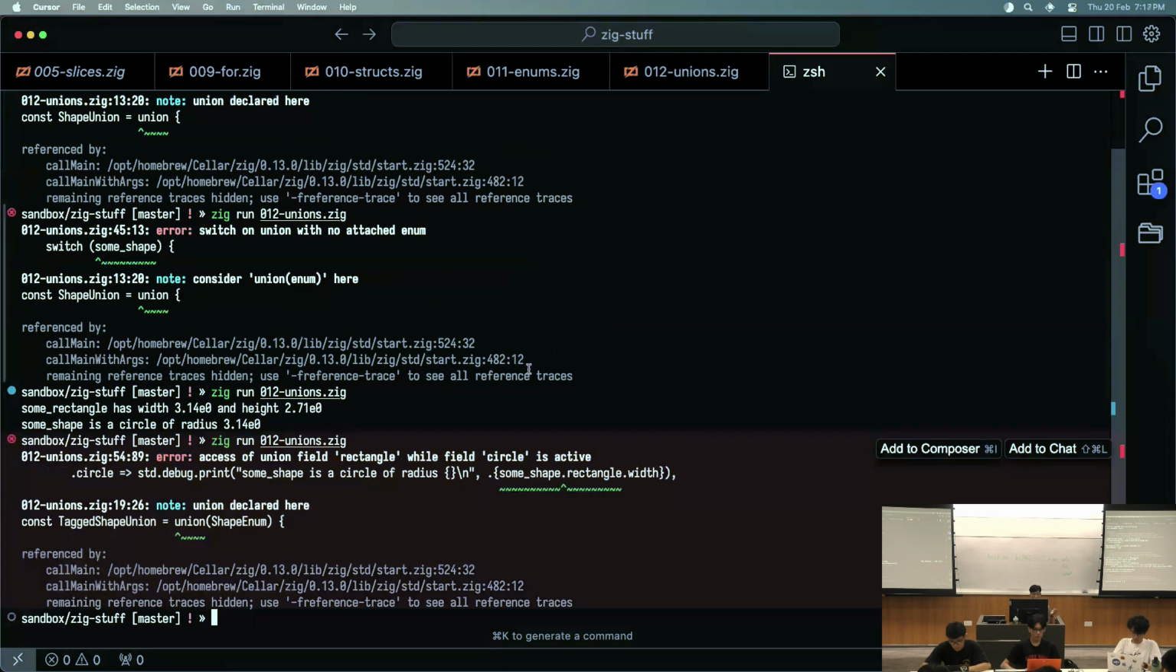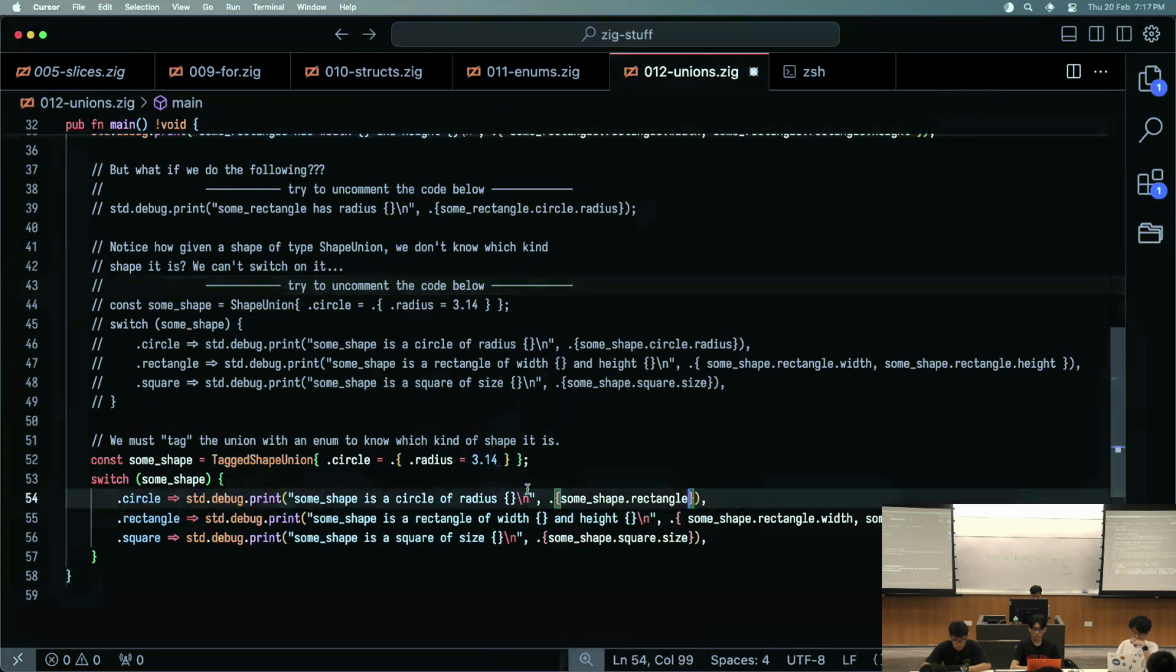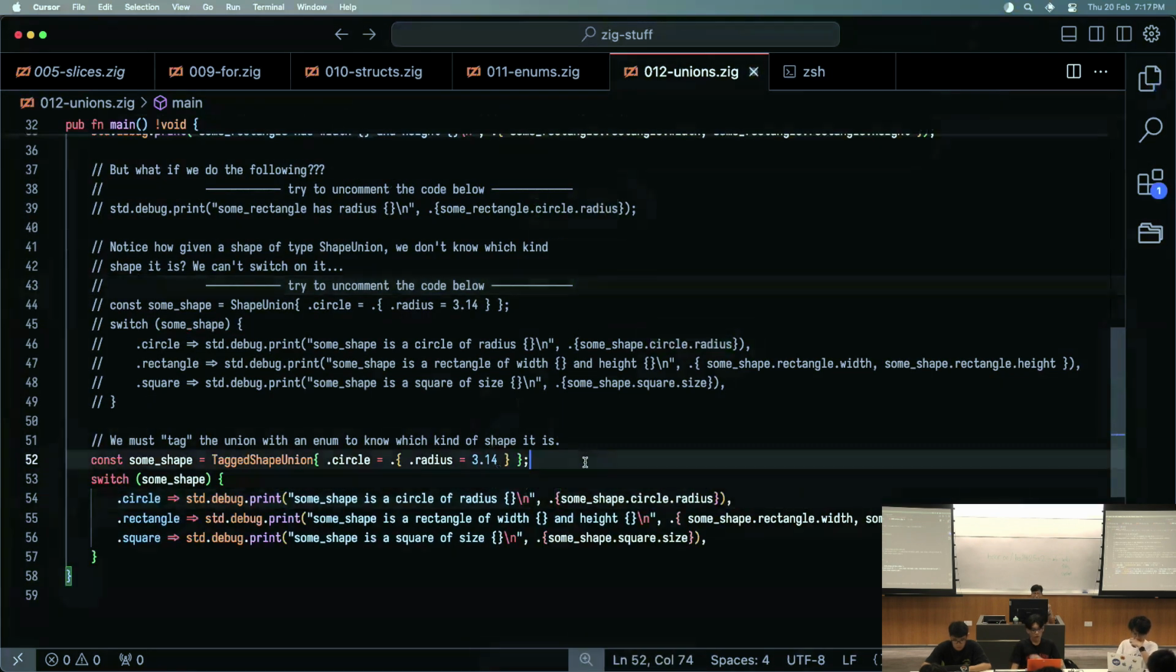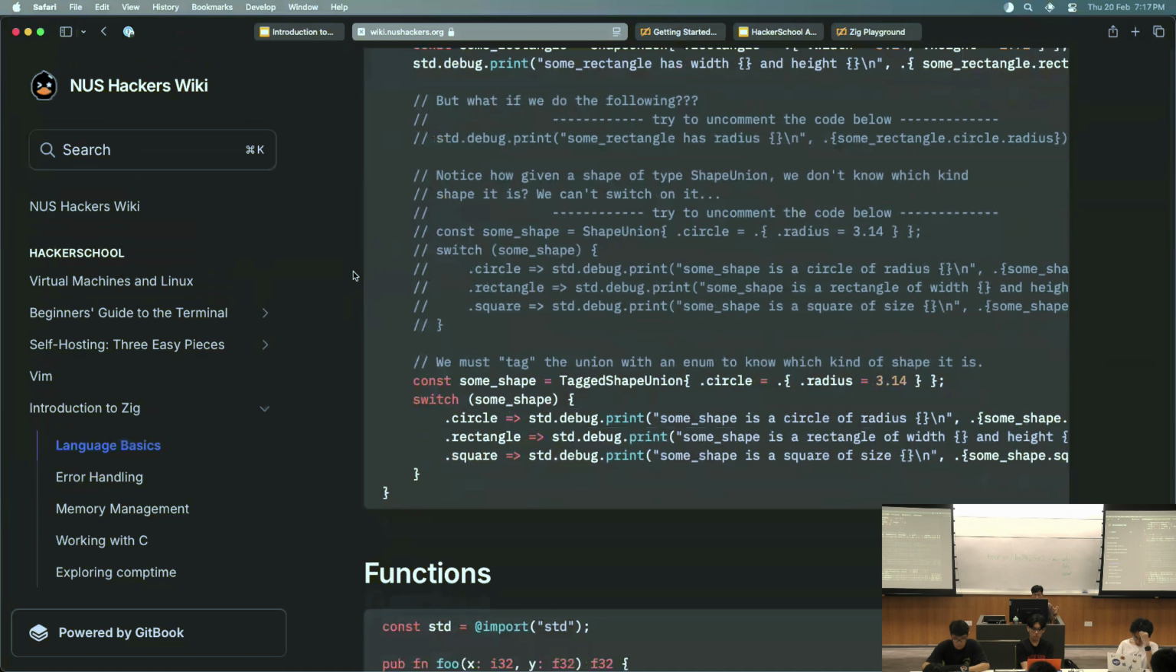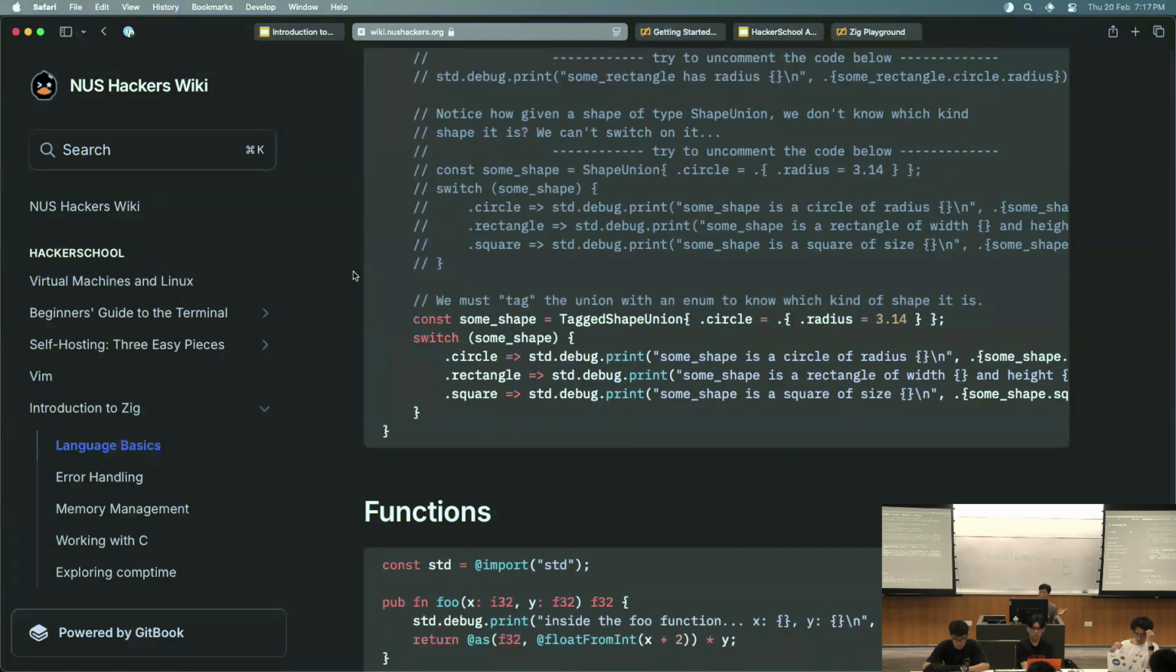And of course, it gives the exact same error, which is, oh, it's not active. Okay. So that's unions. So we have structs, we have enums, we have unions, and that's how Zig composes a bunch of data together. Does anyone have any questions on this or want to try something out for the whole workshop?